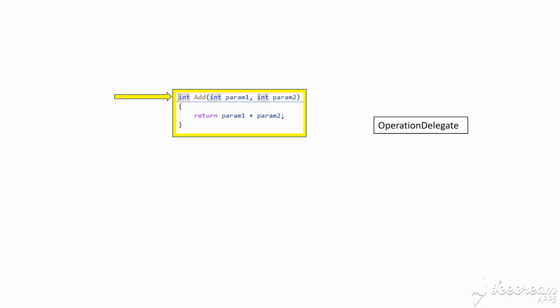But delegate, on the other hand, references the function. It does not contain the instructions of the function. But how does delegate reference the function? I want to use an analogy in this case.